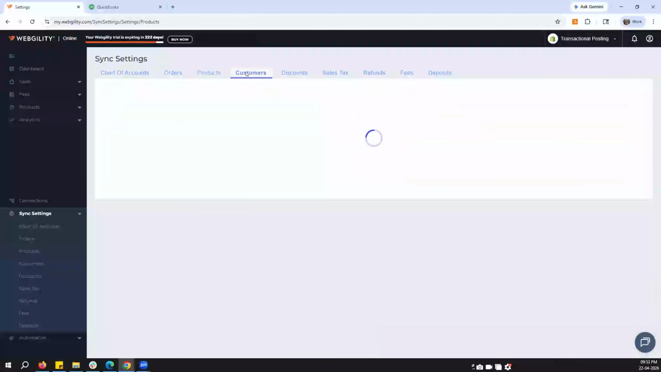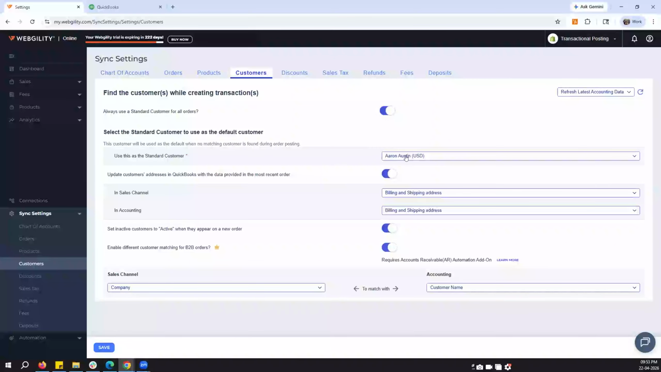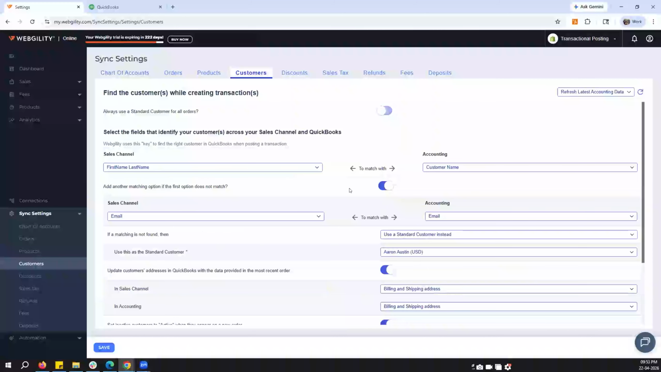Then next is customer settings. WebGility downloads billing and shipping detail of the customer, and while posting the order to QuickBooks, it's completely up to you if you want to create a new customer. So first name, last name of the online order matches to customer name, then email matches to email. And if it doesn't match, then WebGility creates a new customer. It's our call. You can use one standard customer if it doesn't match, or all orders can get recorded to a standard customer. It's completely up to us.